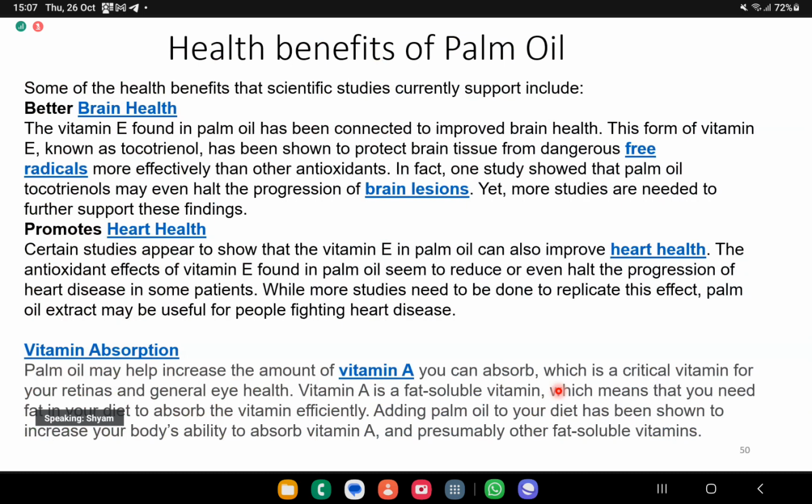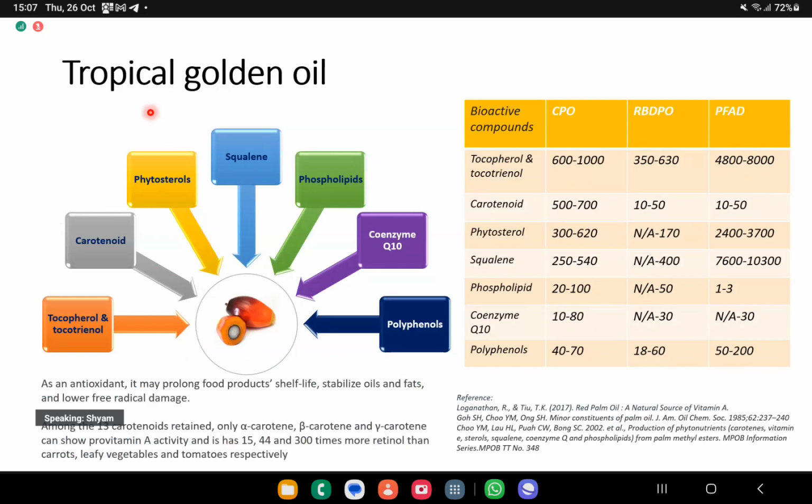And some of the health benefits of palm oil: there's vitamin E, which is connected to improved brain health, and also a lot of antioxidants in it. It also promotes heart health. The vitamin E in palm oil also promotes heart health. And palm oil also contains, as I said, the beta carotenes. The orange color in palm oil is actually the provitamin A, which you can absorb. And it is good for eye and general health. So if you look at our golden oil, palm oil, it contains all these very, very important ingredients.